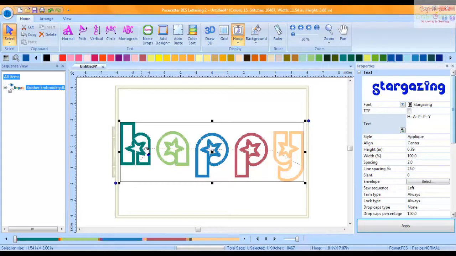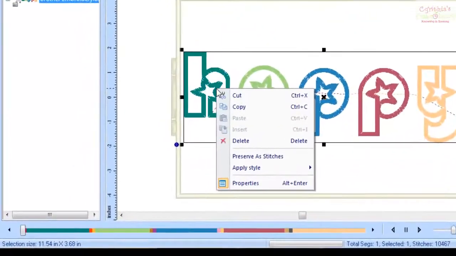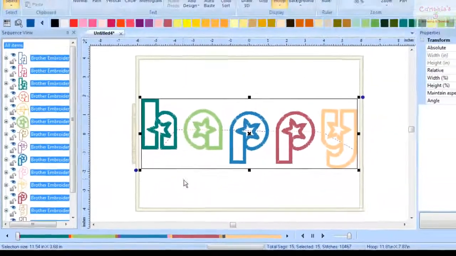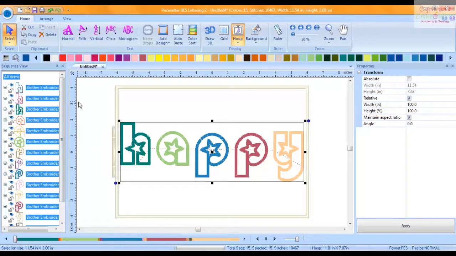In order to color sort, we need to turn this into stitches. So if you right mouse click on the lettering and choose Preserve as Stitches, you'll notice that instead of one word in the sequence view, we get all of the broken down parts.